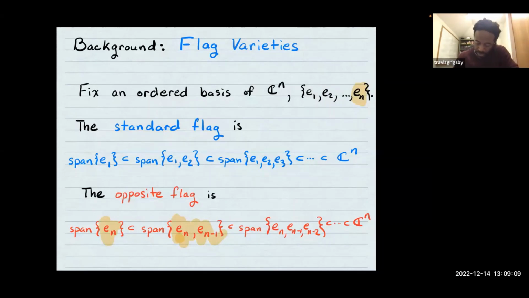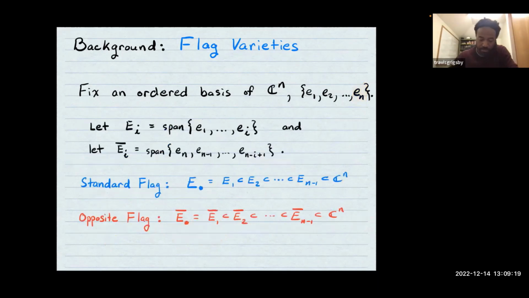So those two flags are useful. They meet transversely, and because of that, they'll help us later define a nice intersection variety. Okay, so another way that I'll write them, just for shorthand, is if you ever see me write just E, that's going to be shorthand for the standard flag. If you see an E bar, that's going to be the opposite flag. And that's just the same two flags that I mentioned a second ago.